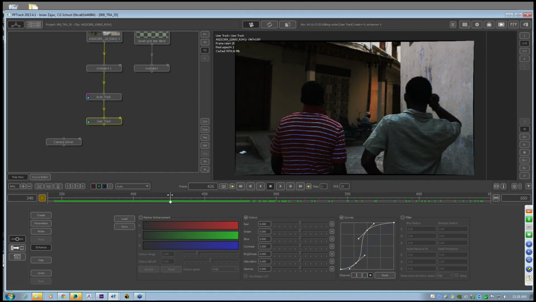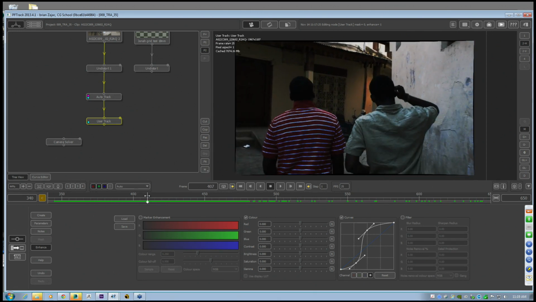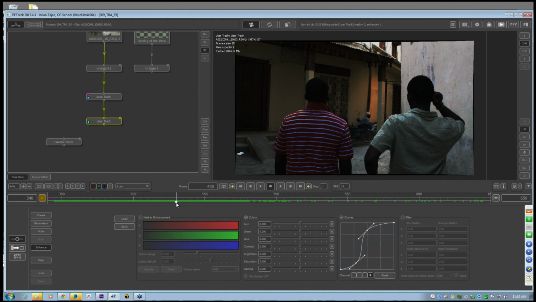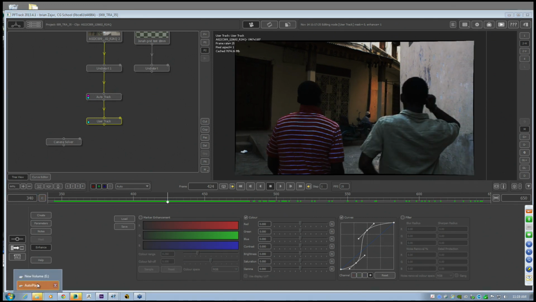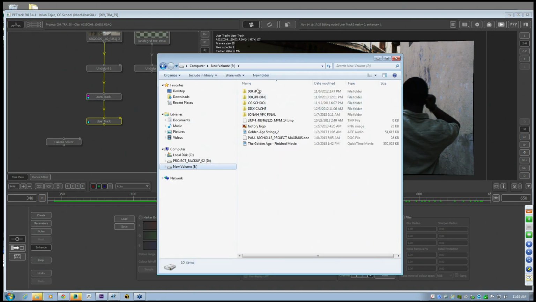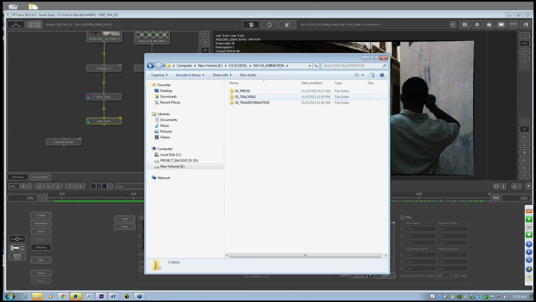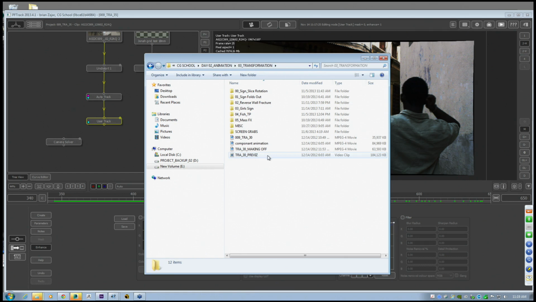Have a bit of knowledge about what the sensors are doing. Obviously, the 5D Mark III has a full frame sensor. If you want to do slow motion stuff, then the 7D is always good as a cheaper alternative, but it has a crop sensor so your image will be cropped. And for those who don't know exactly what that means, let's have a look here. Let's have a quick look where we put that folder.